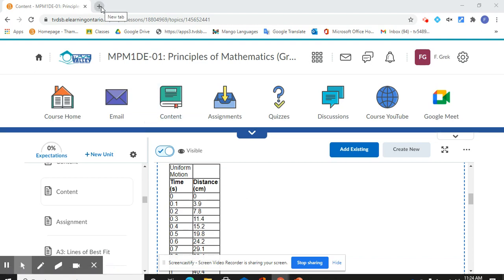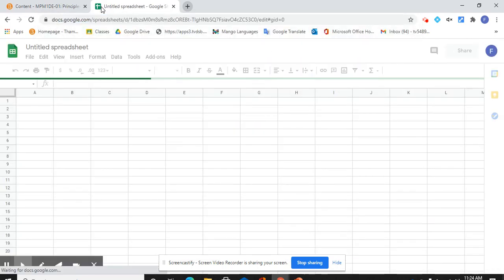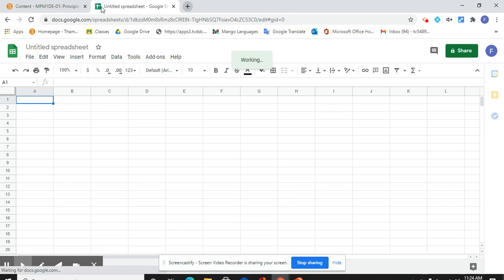If I open up a new tab, I can open up a new Google spreadsheet just by typing in sheets.new. I'm not sure you knew that. It works for Google Docs as well. You can type in docs.new. So sheets.new creates an untitled spreadsheet. I would always name it first. Mine is called uniform motion. That way, when we close it, we can find it again.